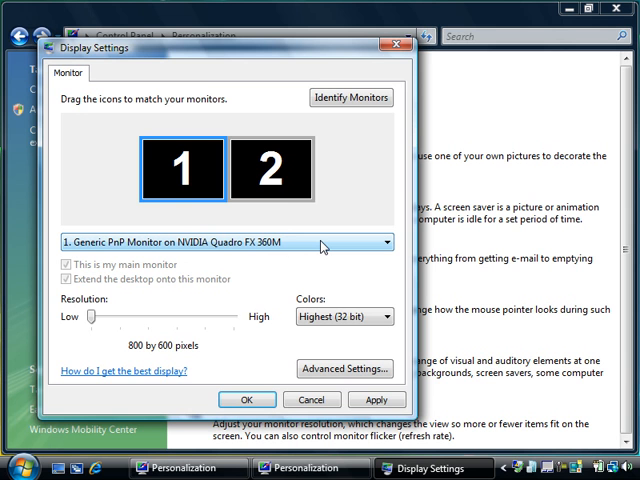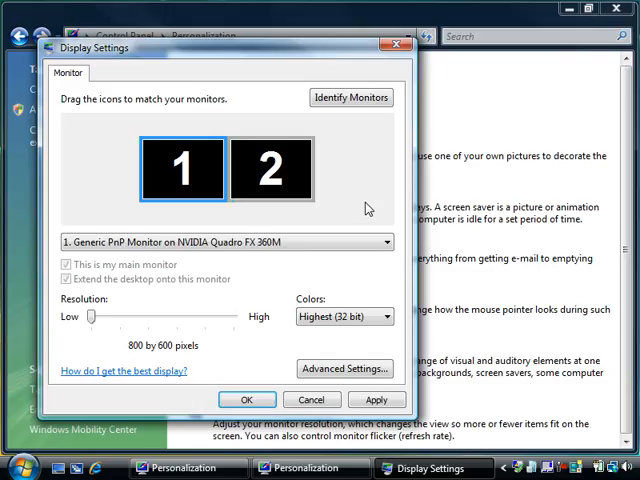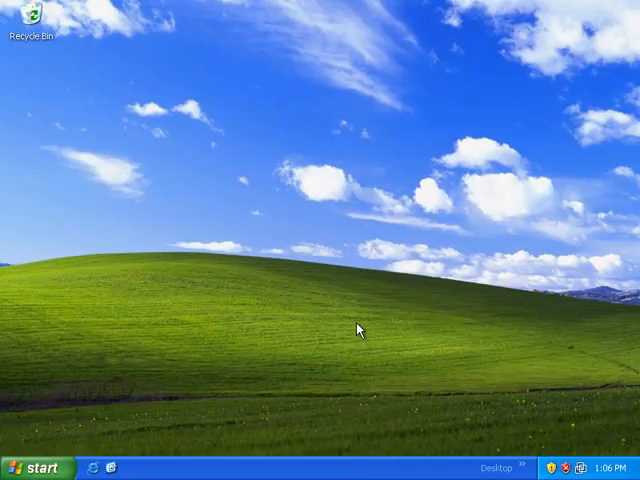So for instance, if this were a projector and I chose the middle option, I would see the same information on both my laptop desktop as well as projected on the wall. We've seen how to configure display settings on Windows Vista. On Windows XP it's similar, although it looks different.